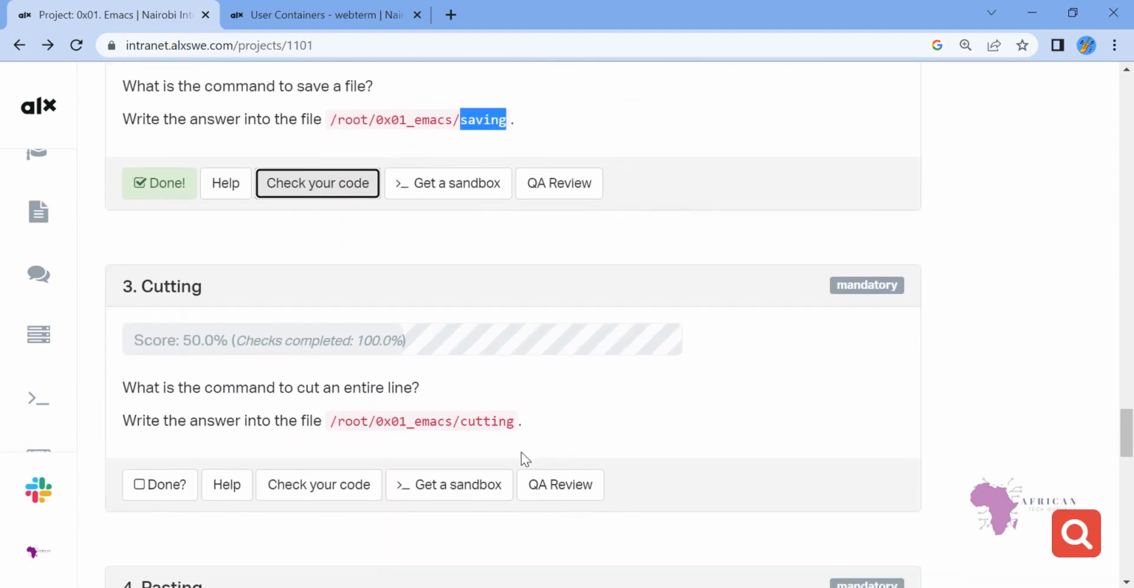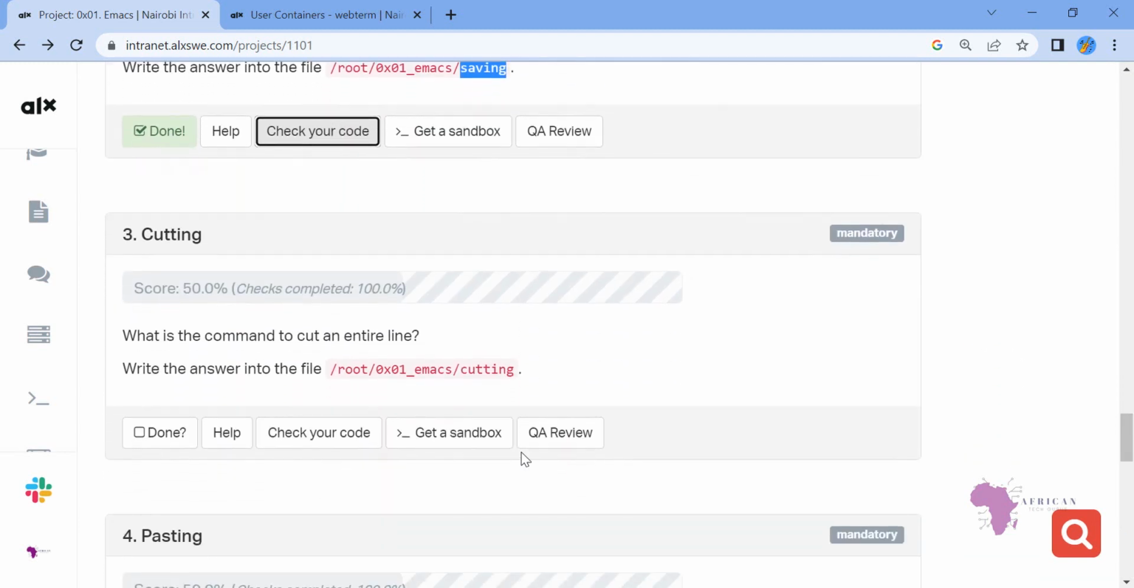Yes, let's go to the next question. That is cutting. We have to be under the root directory, Emacs directory, and create a file called cutting. Remember, we will not be using touch, but we will create a file and write our answer on it at once.